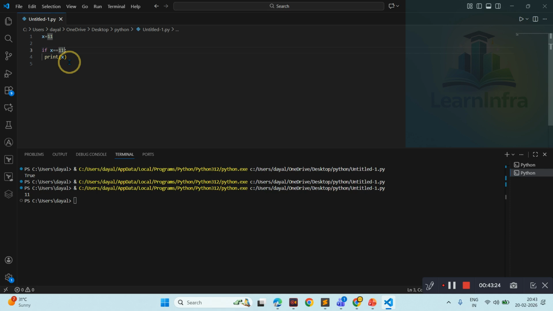No, I'm asking about the same print option, it gave true and 11 both, two different outputs. That's not the question. Sorry Subhadeep, sorry. Okay, got it. He's talking about here.